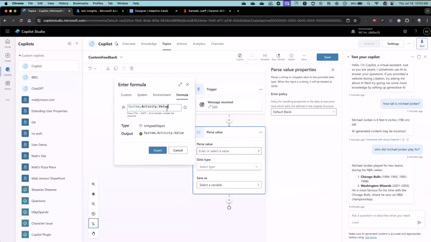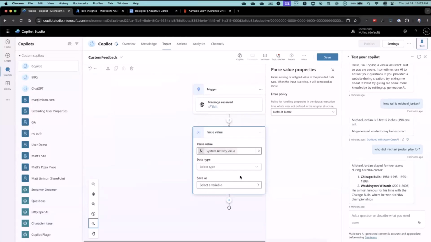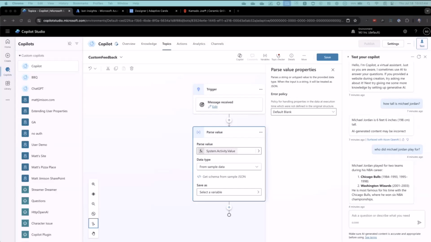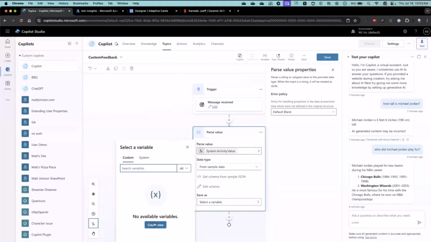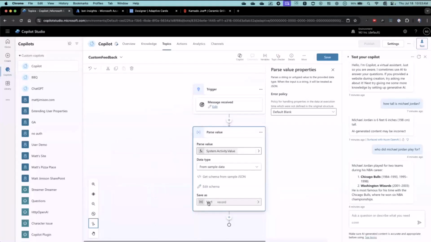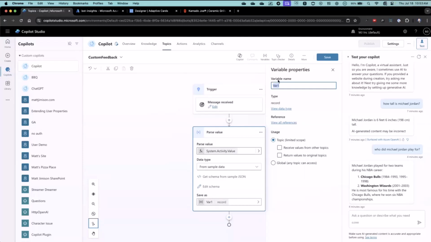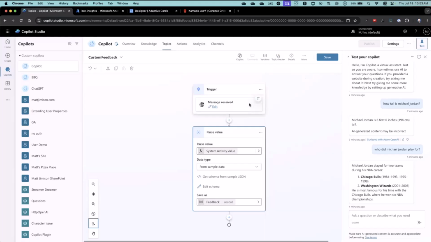system.activity.value. I talked about that again, it's an untyped object. We have no idea what it looks like. It could be anything. And then on the data, we're going to do this from sample data, and then we're just going to pass in that schema. We're basically showing it the schema that we set up. So message event, my event, false, prompt, response. This follows what we already added in the other event. Last thing we have to do is create a new variable for that, and we'll give it a little bit better name. We'll call it feedback. All right, so now we have the actual feedback that is coming in.